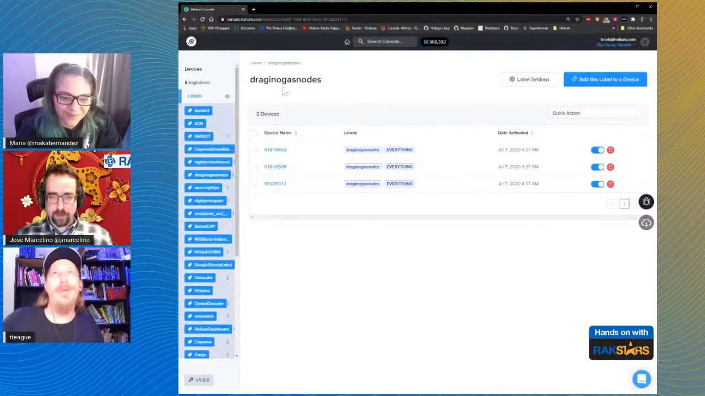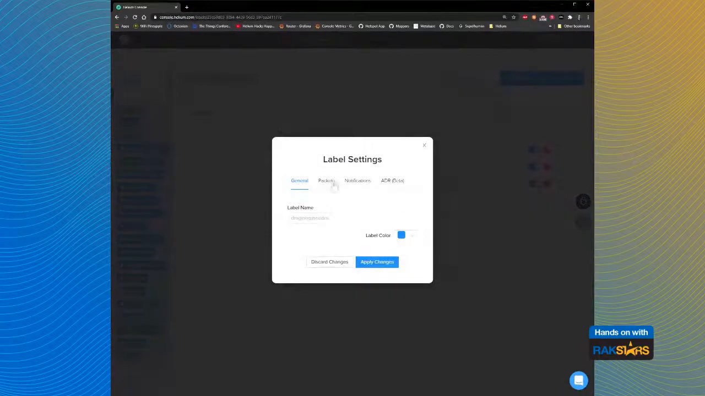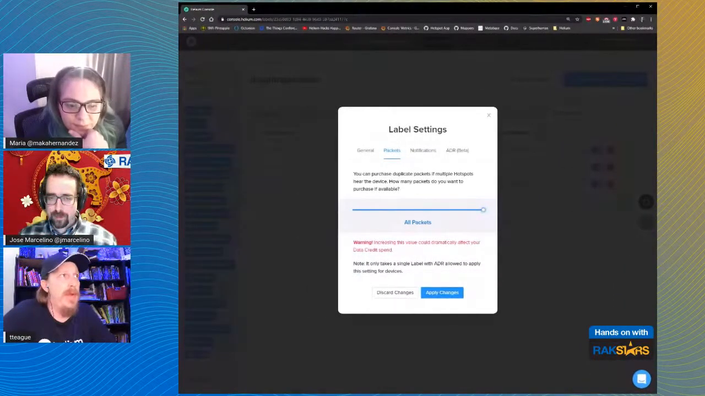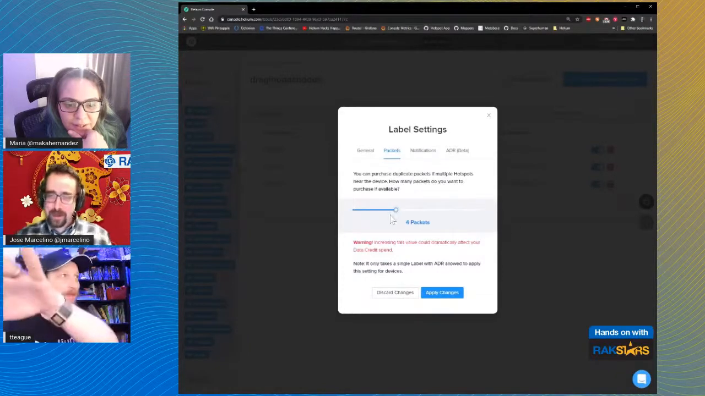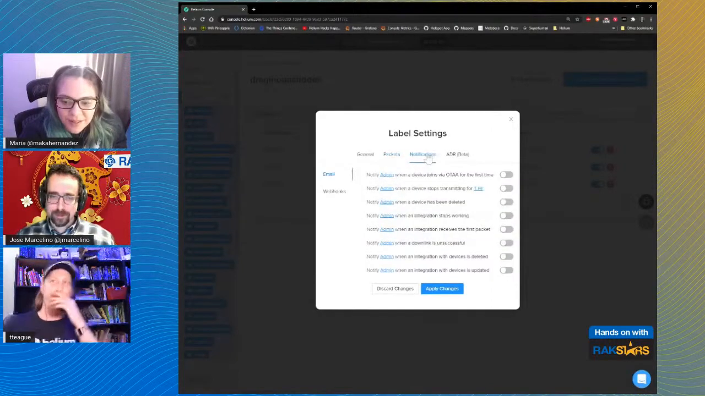So if we go to the label settings, this is what I was referring to earlier. You can change the color, so it kind of helps you in your mind how everything is. These are the packets. So I can say, I want to get duplicate packets, including all packets. So whenever this device beacons out, I will get return packets from every hotspot in the area that heard that broadcast. Be careful doing this. There are some areas that are so dense with hotspots that if you do this, you're going to get literally hundreds of returns back to you. And we have a warning there that states the same. Okay, I didn't know. So just do be aware of that.